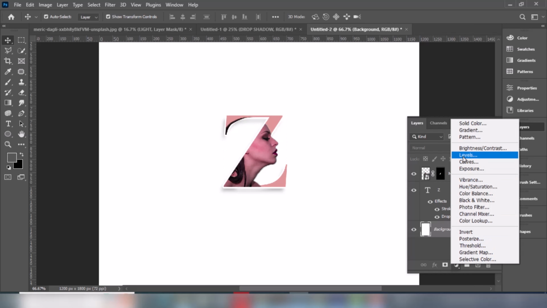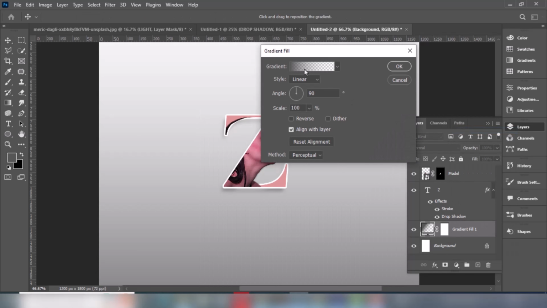Click Adjustment Layer and choose Gradient. Follow the process.